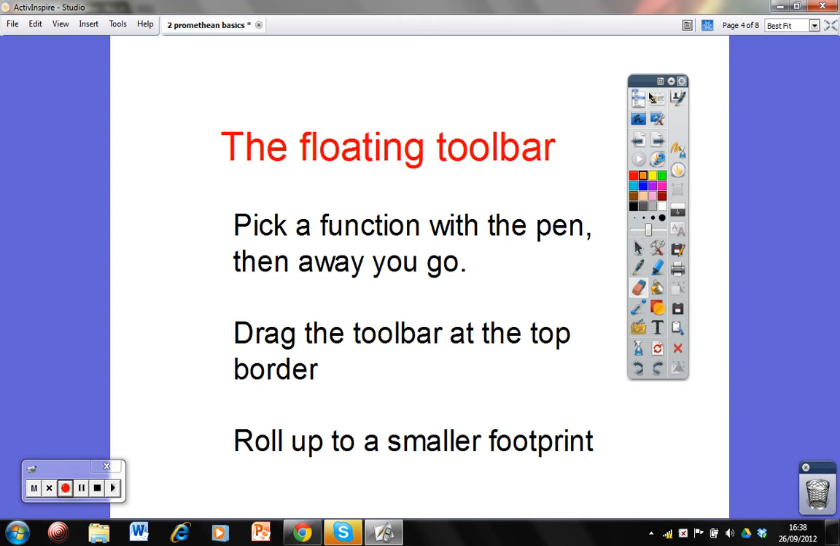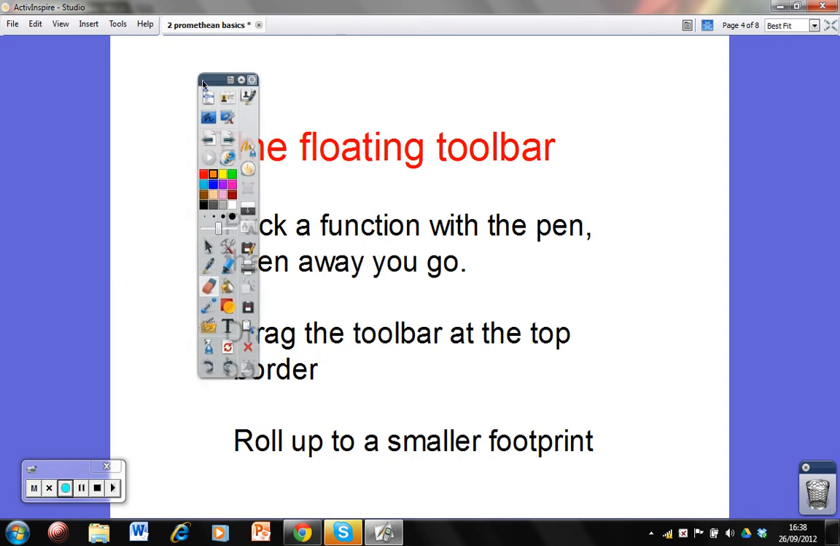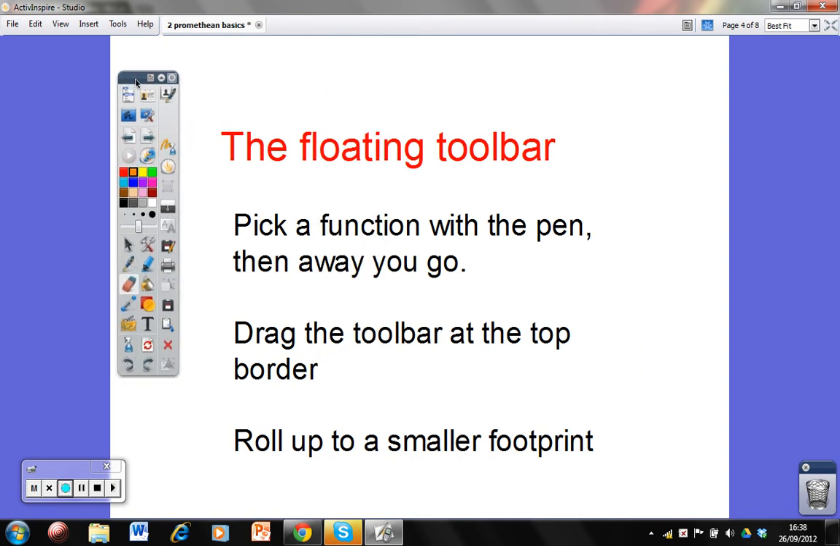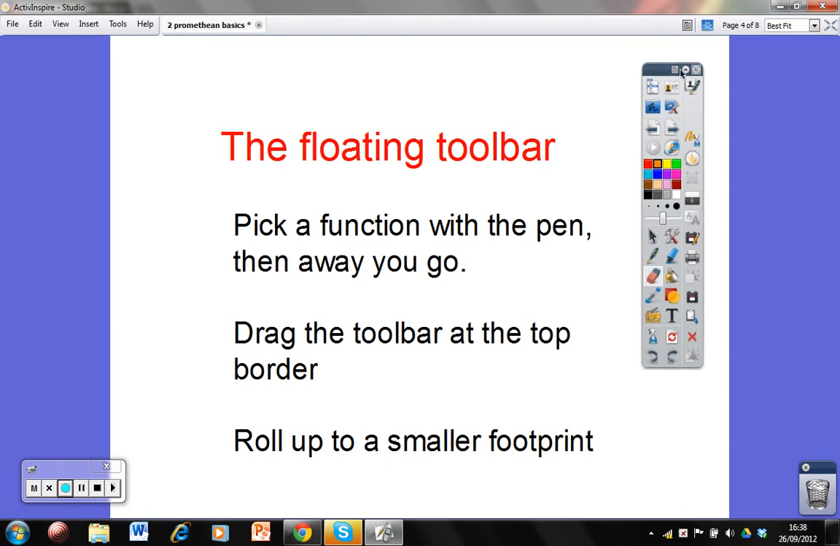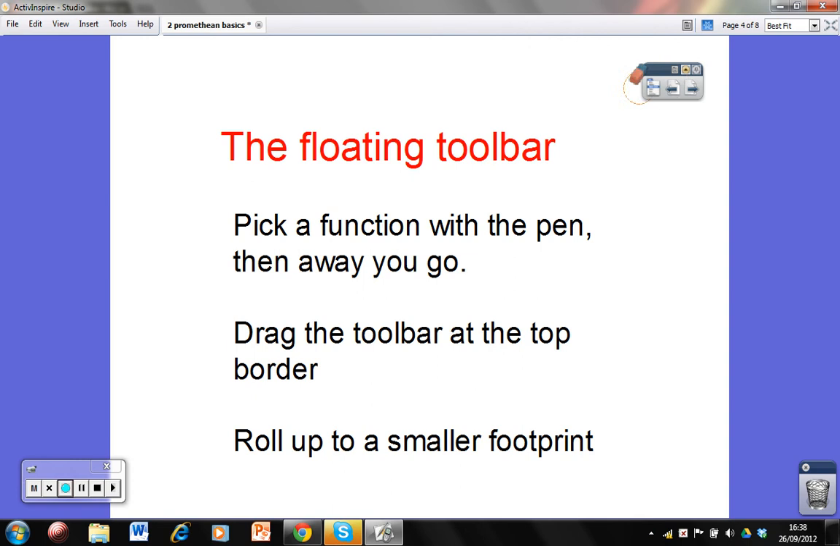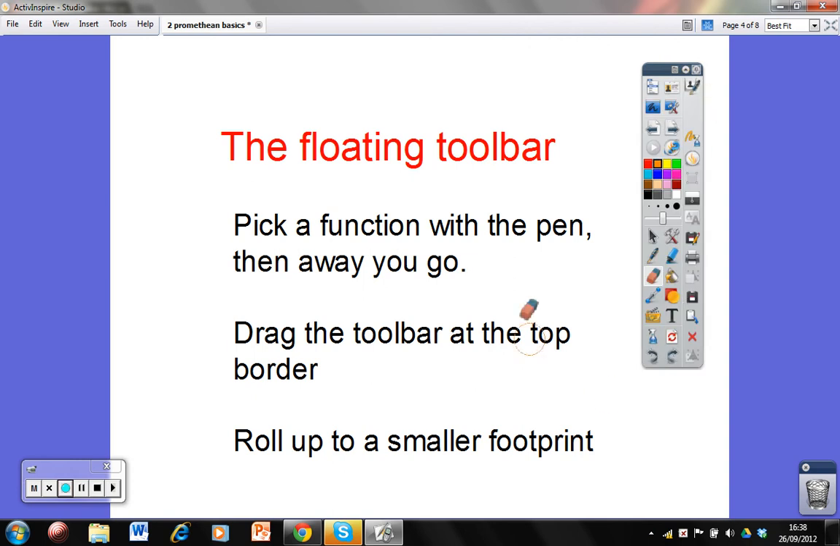You've already seen me drag the toolbar about. How did I do that? Well, if you just click in the grey area at the top, that allows you then to move it to, as I say, a place where it is not in the way. And you can also roll it up into a smaller version, so it just becomes a very small toolbar, so it's totally out of the way. And then you can unroll it when you want to have the greater choice of functions.